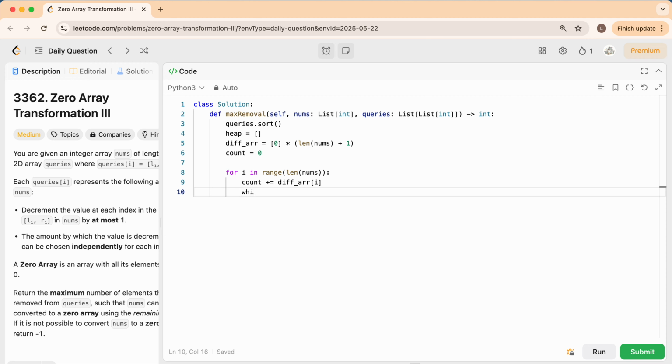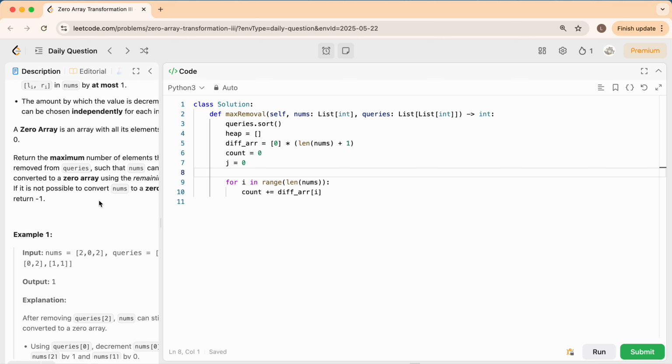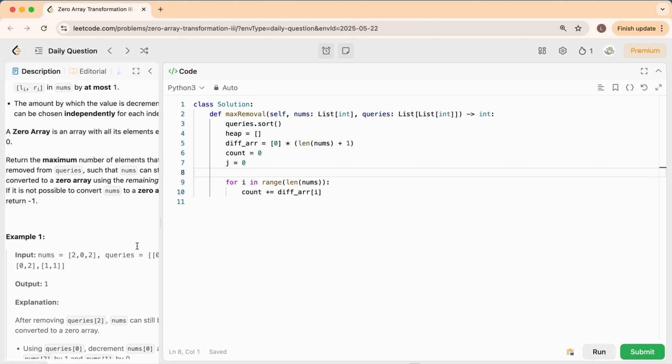So now we need a pointer, an element to keep track of which query we've done, right? So let's say our queries are [0, 2], [0, 2], and [1, 1]. We want to know which one we have processed, and this variable j only increases. It doesn't go back to the previous one. So I can't initialize it in here, because every time it will be a new one.